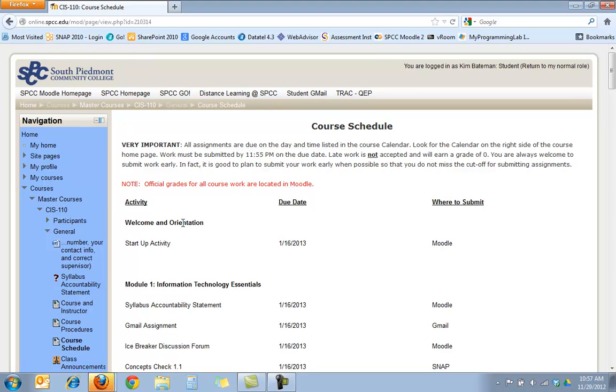If you click on course schedule, you will see that this lists all of the different activities, all of the different work that you need to do in this class. It tells you when it is due, and it also tells you where to submit it. So one of the first things that you're going to need to do in the class is the startup activity.